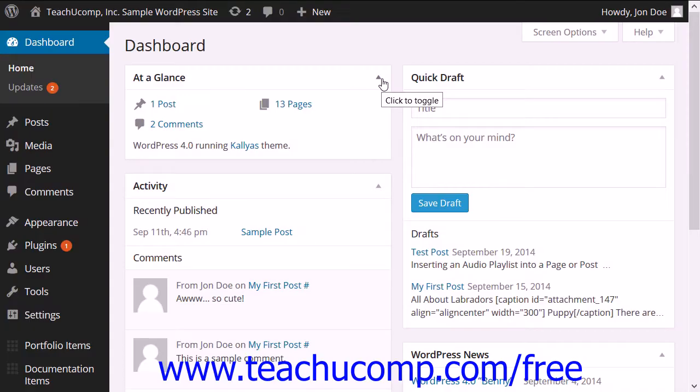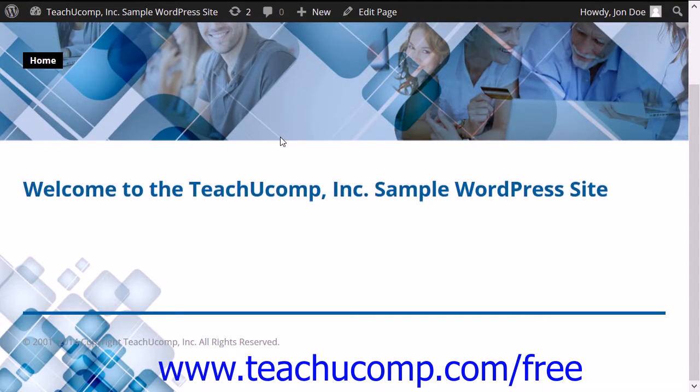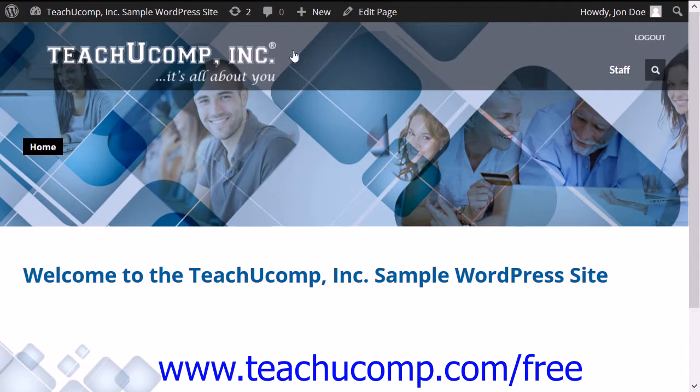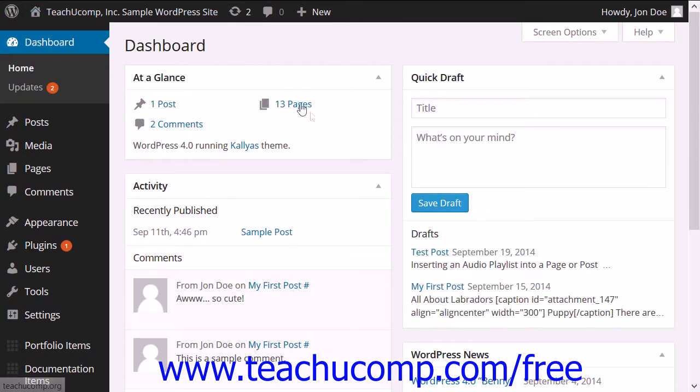A theme is a set of preset styles and functions that determine the layout and look of your website. In WordPress, you can select and change themes as often as you like. Themes can vary in functionality, look, feel, and style.